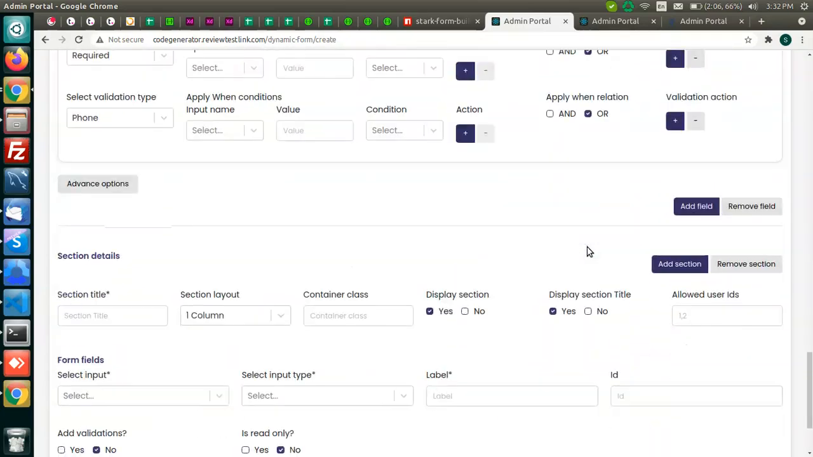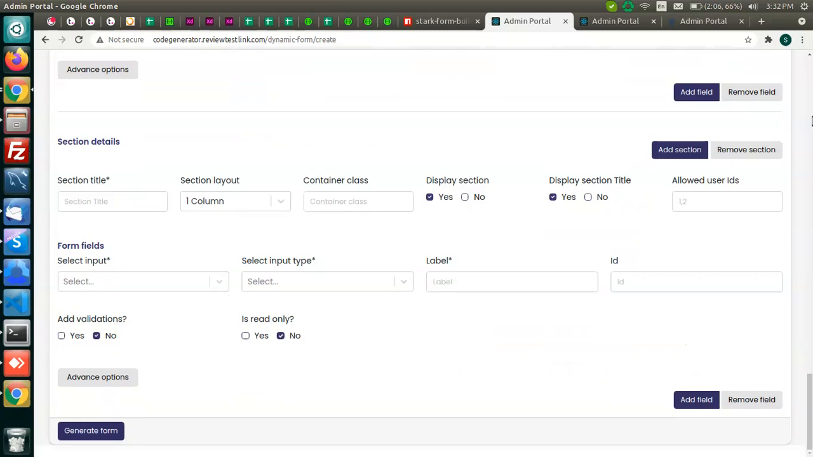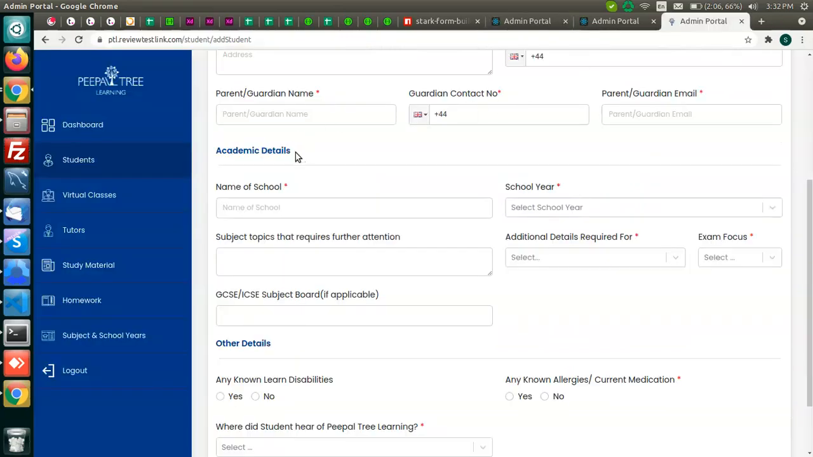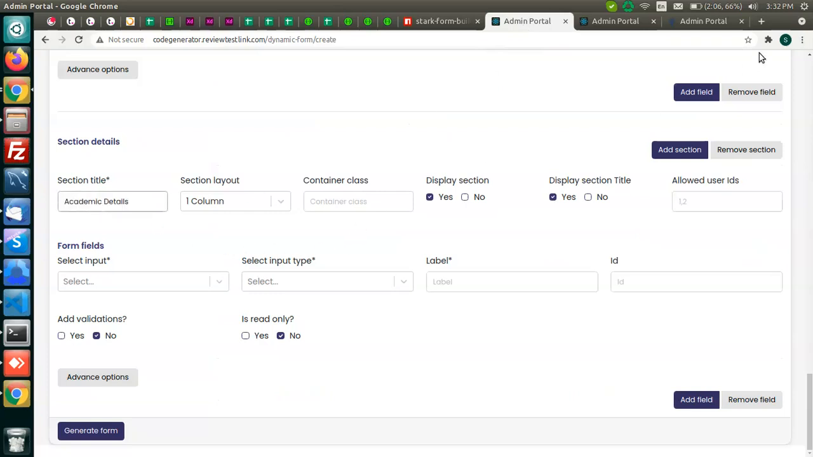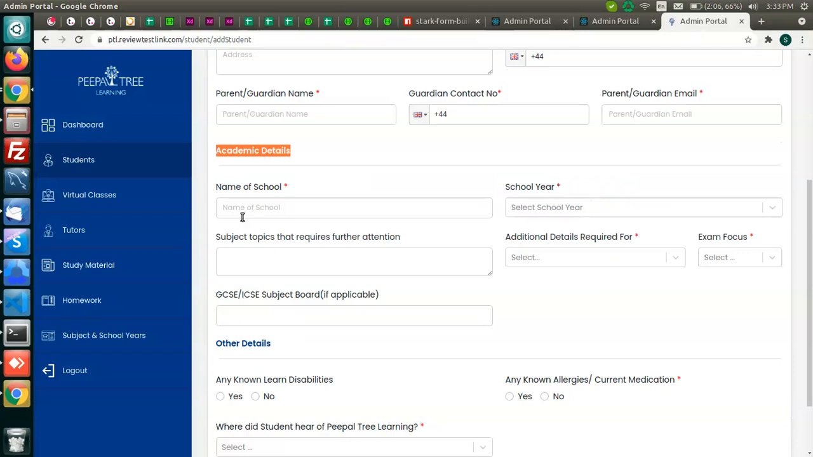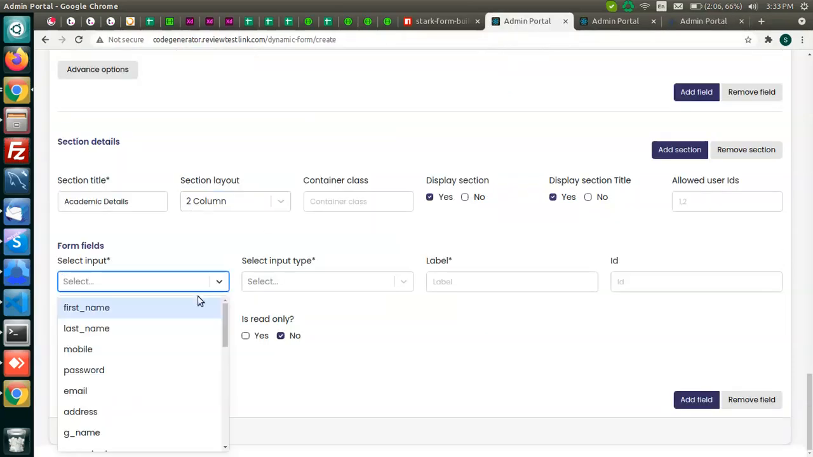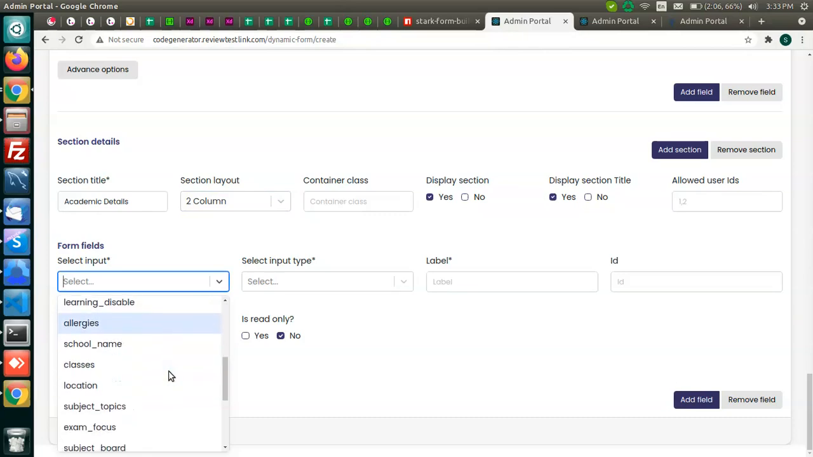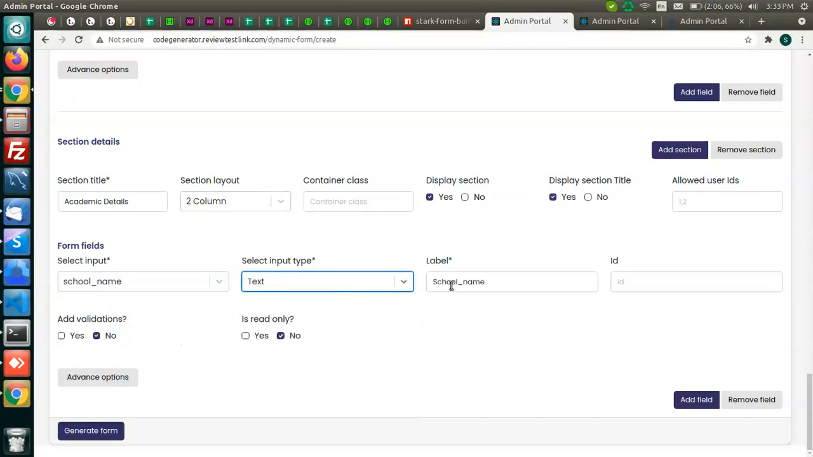Once you click on add section, the new section will be created here. Now you can add the other details as well. Section details. I'll make it a two column layout. Container class will be the class for the container of this section. Okay, the first field is the name of school. School name. Type will be text. School name. Validations will be required.